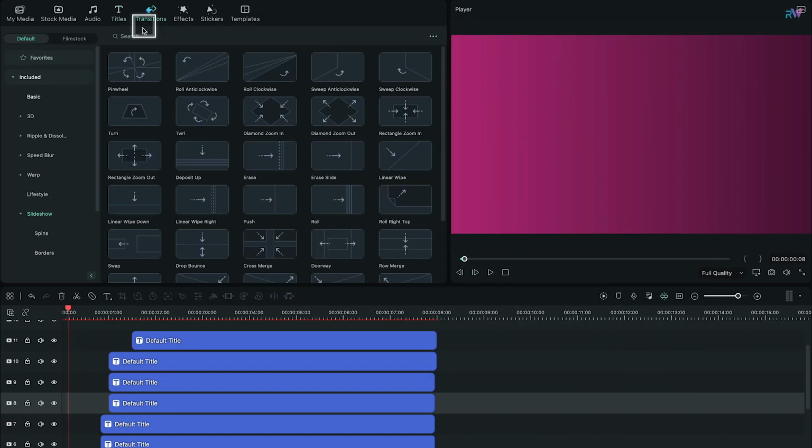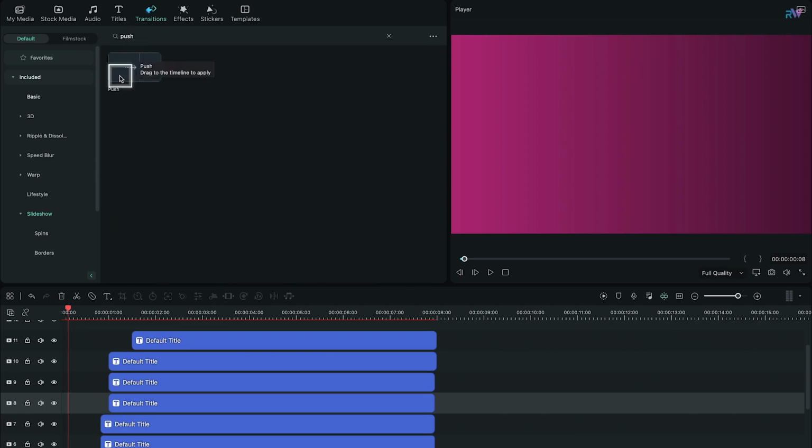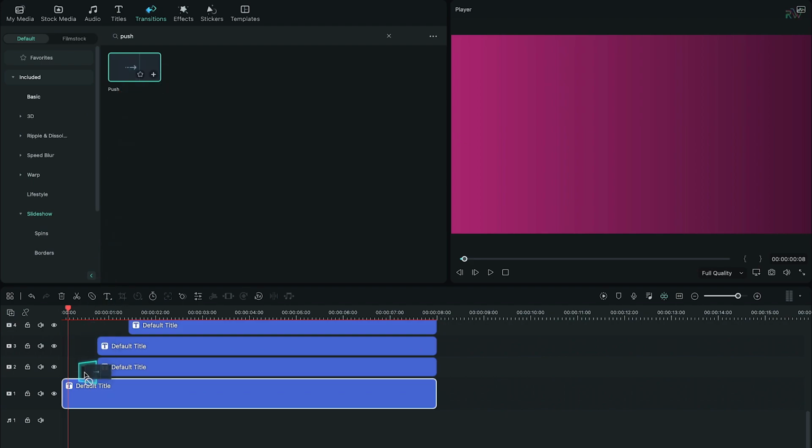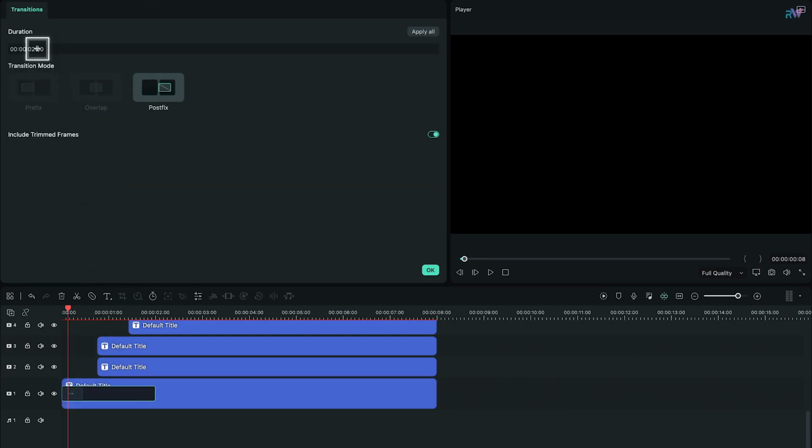At last, go to Transitions tab, search for Push, and add this transition towards the beginning of the gradient background. Double-click on the transition and change its duration to 1 second. So we are finally done.